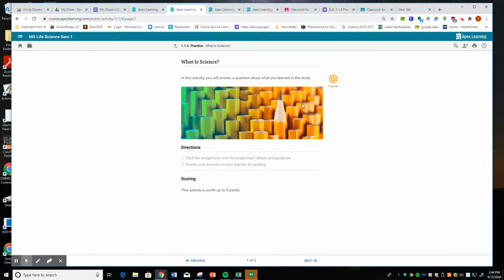So when I see this pencil, you have to submit your answers to me for grading. Okay? When you see this pencil, you have to turn them into me. I'm going to grade it. So when you see this, we're on 1.1.4 for science.